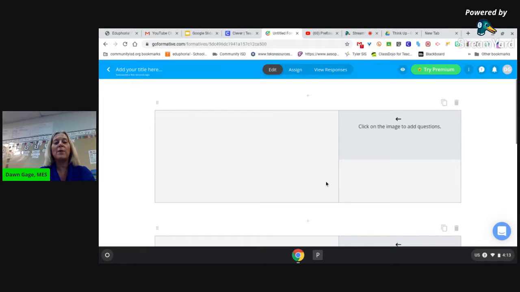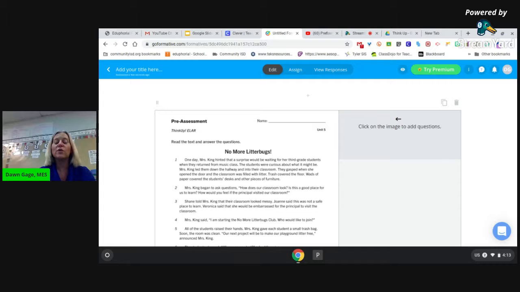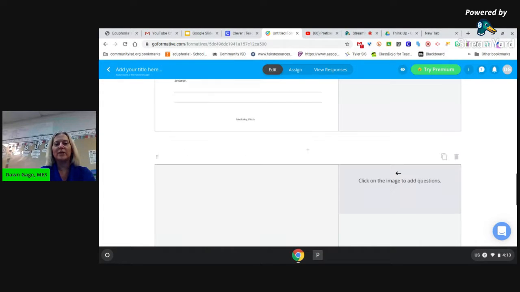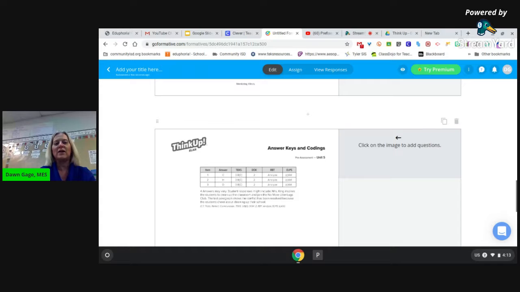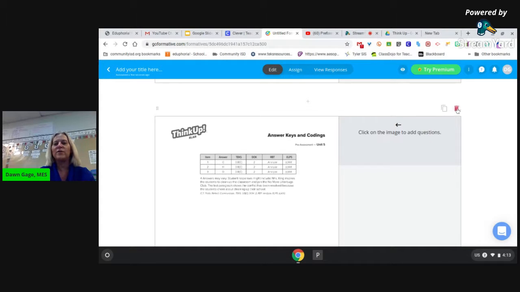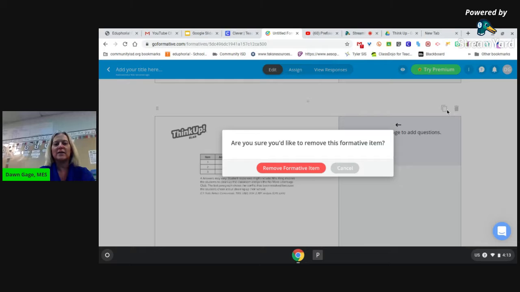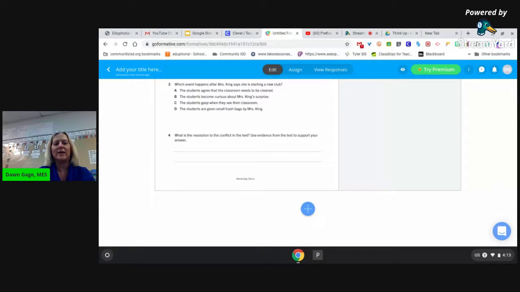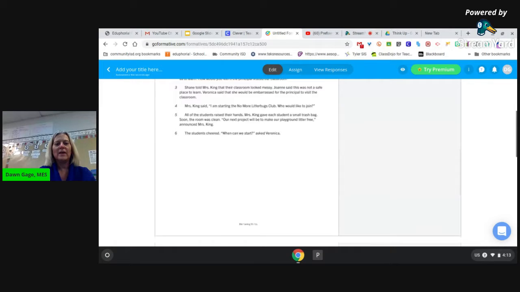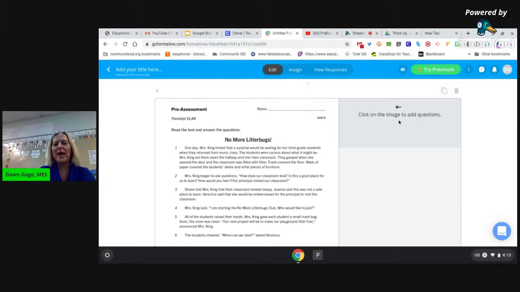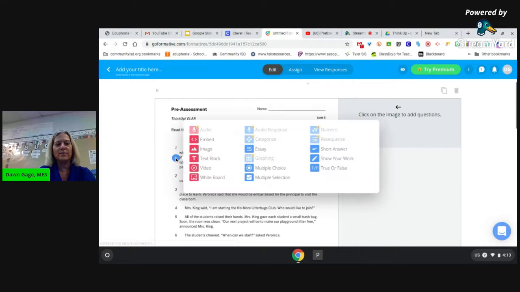Once they have uploaded it, they will upload everything that is part of that document. So if it has multiple pages, they will upload multiple pages. Now, this comes with an answer key on it. Obviously, I don't want my students to have that. So if you'll see the little trash can on the side, I can click that trash can, and it will only delete that page. And so I can go back up. Here is my story. If I wanted to add questions here, I could click on the image over here and say, add something here. And I could decide to do a text block. I could do a multiple choice question here, short answer, and so on. Or I can click out of that.